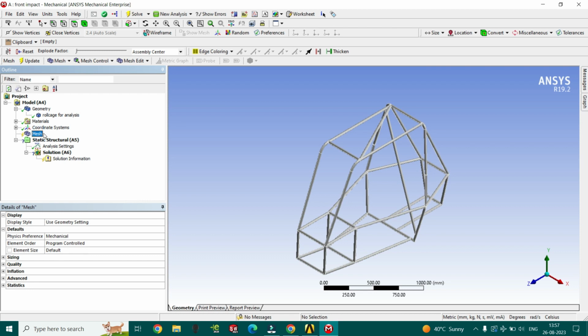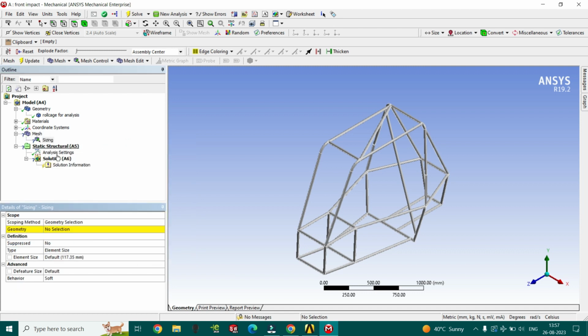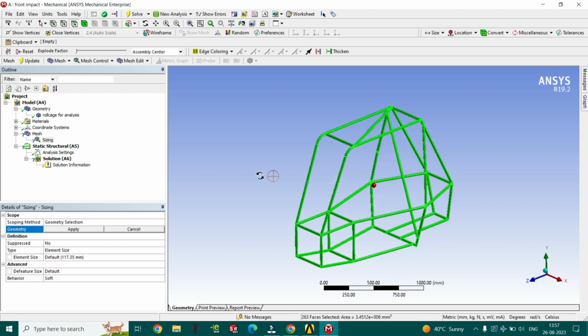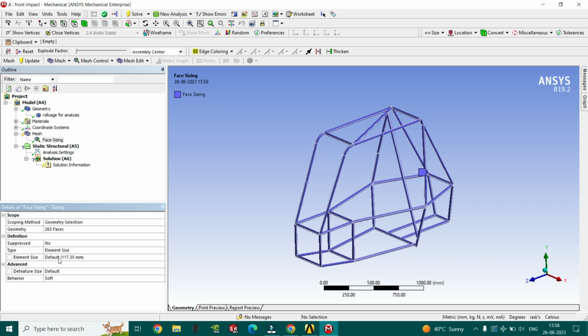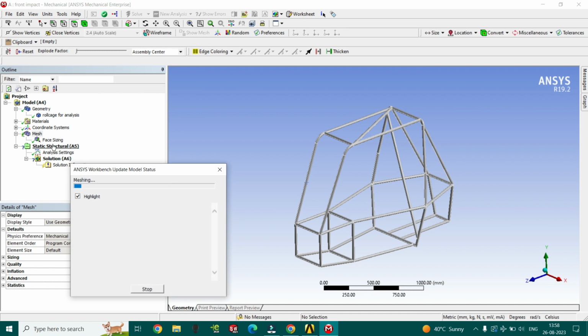You have to click on the mesh option and right click on it and insert sizing, and then for geometry we will select this one and press Ctrl+A, apply, and then we have to give the element size. Generally we can give according to our wish. Our standard default size is 8 mm, so I have given 8 mm as the element size, and then mesh sizing has been given. Then you can right click on the mesh and update or generate mesh; the effect will be the same.